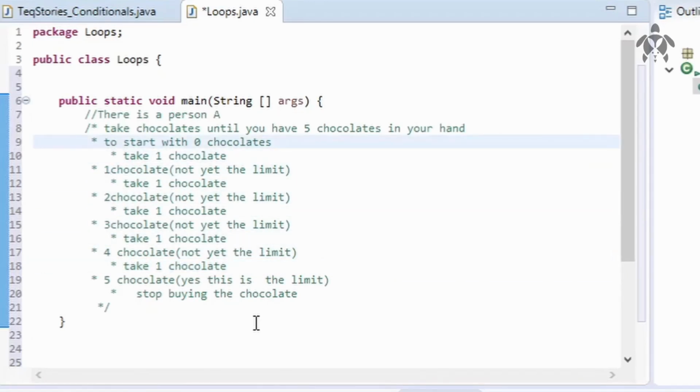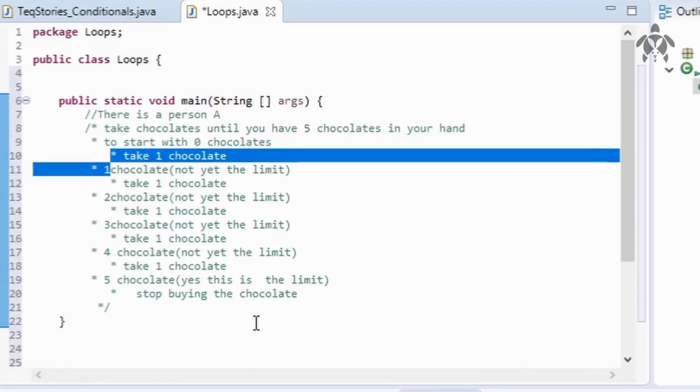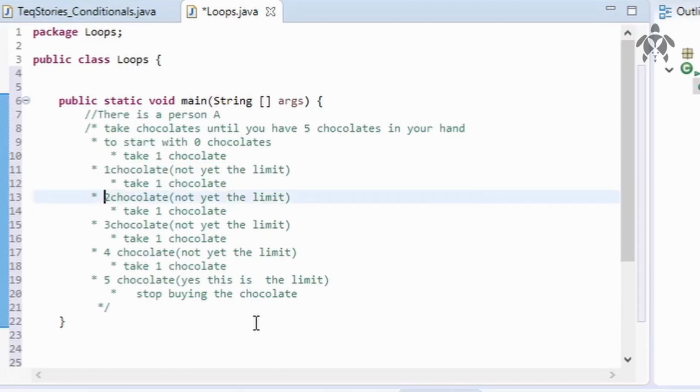The first one is that he is going to start again from his home. He is going to take the chocolate. He'll return back. He'll again start from his home. He will take another chocolate and then he'll return again. He'll again start. He'll again return. The same thing happens till the limit is reached, right?